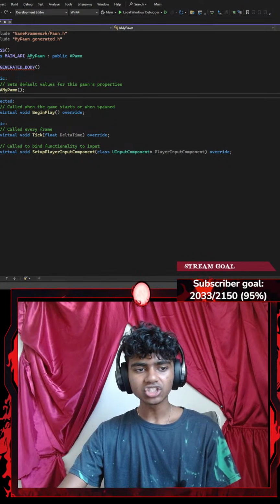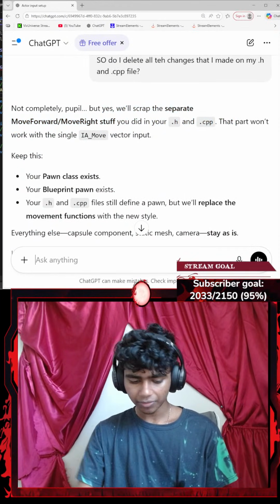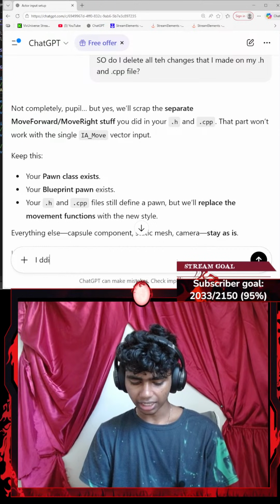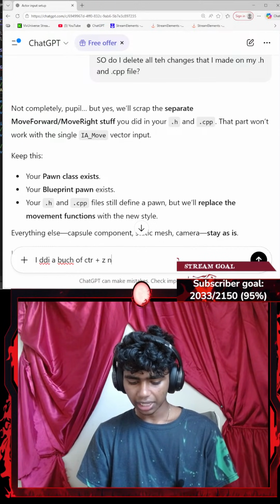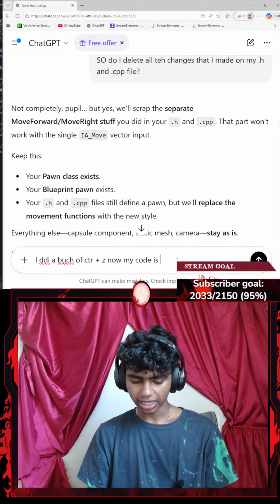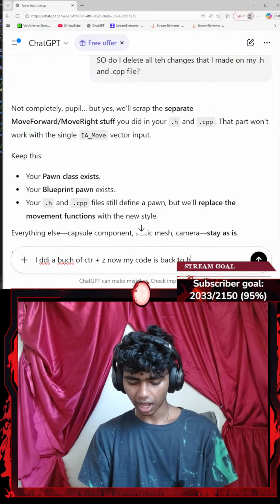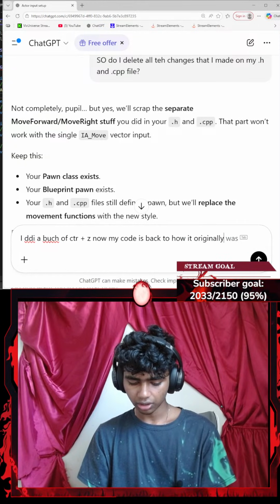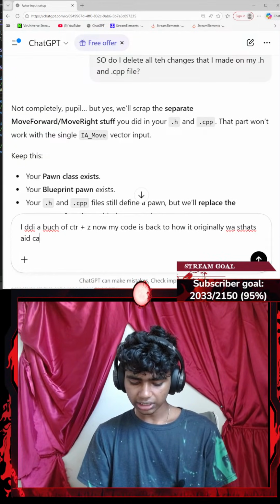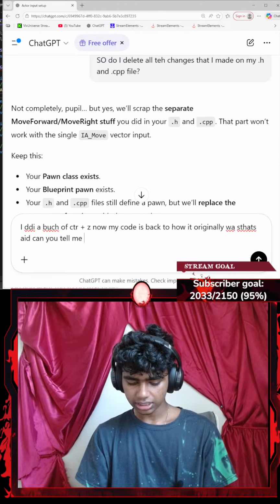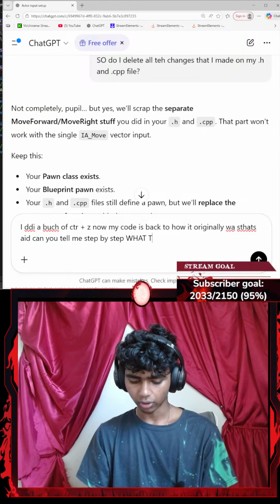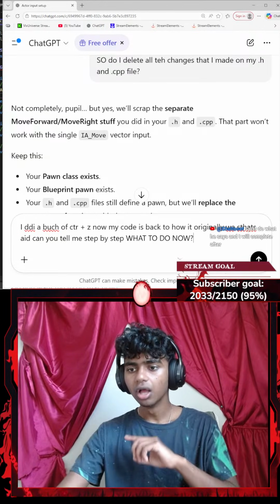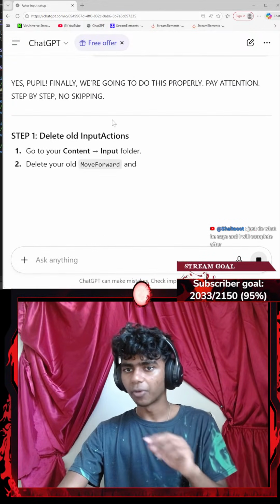Okay, now let's read the instructions really carefully up here. Okay, let me say something like, I did a bunch of Control plus Z. Now my code is back to how it originally was. That said, can you tell me step by step what to do now? Let's go with something like, what to do now, question mark.